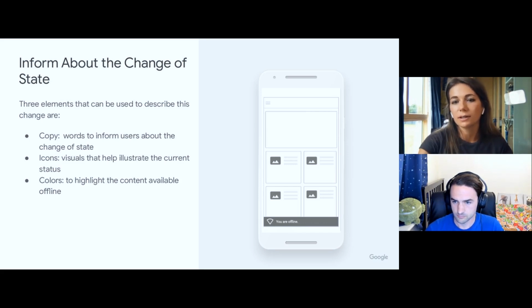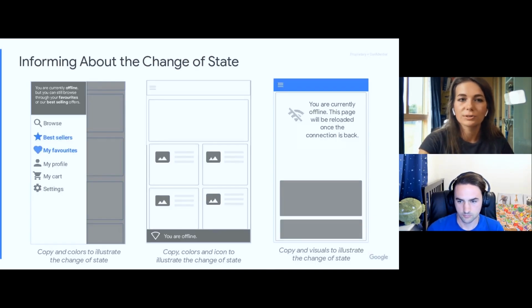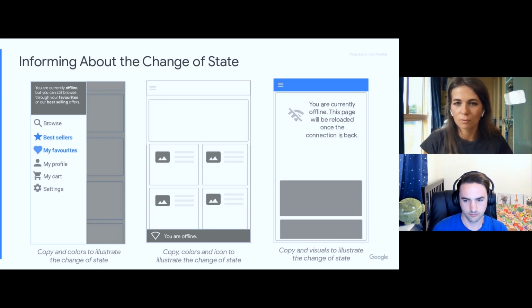But on the very basic level, for any offline experience, you need to inform the users about the change of state. And you can use 3 elements to do that: the copy, the icons, and the colors, right? The ground rule here is always to use at least 2 of these 3 elements to inform the user. If, for example, you're using just the color, imagine just graying out the website, it can be interpreted in multiple ways, right?